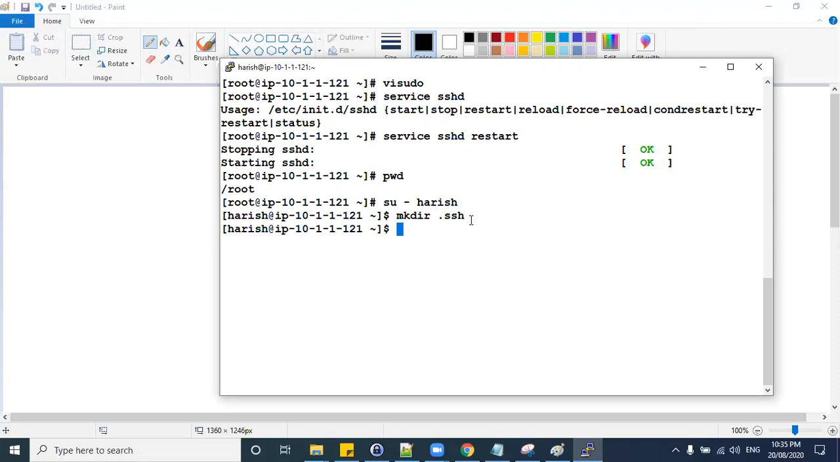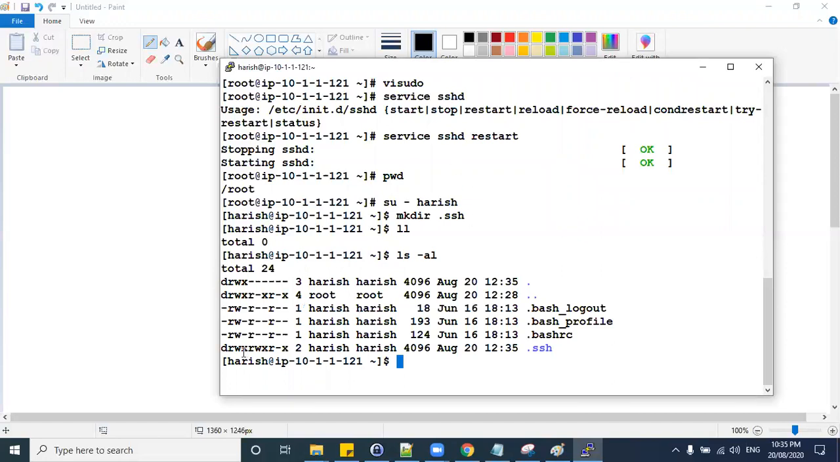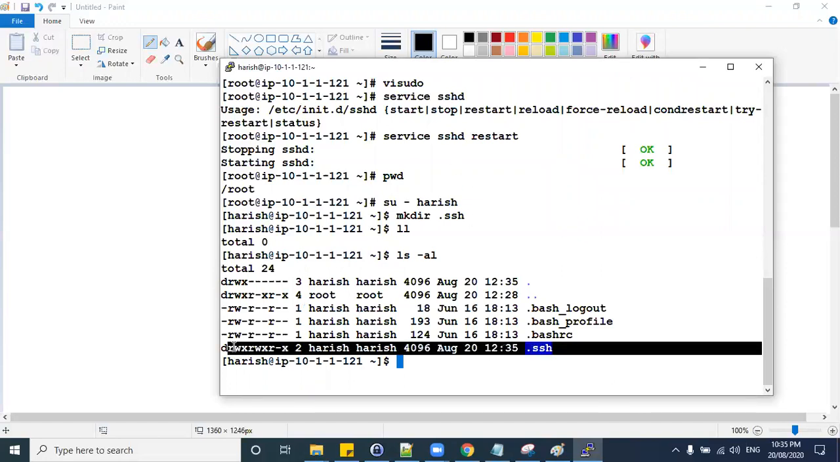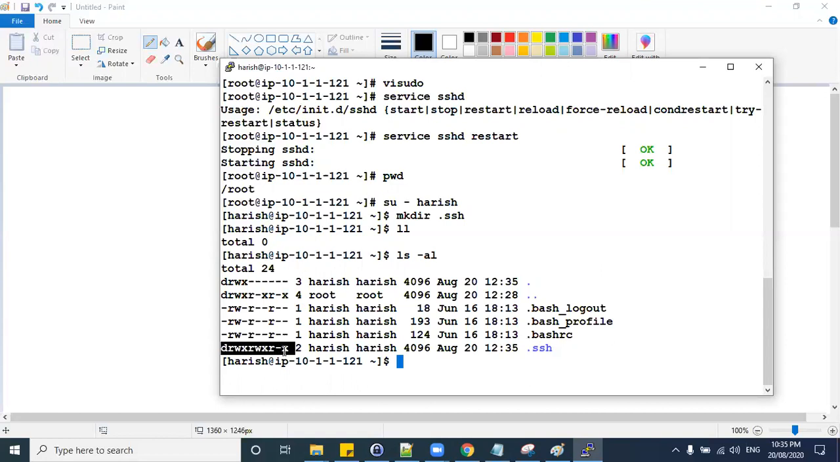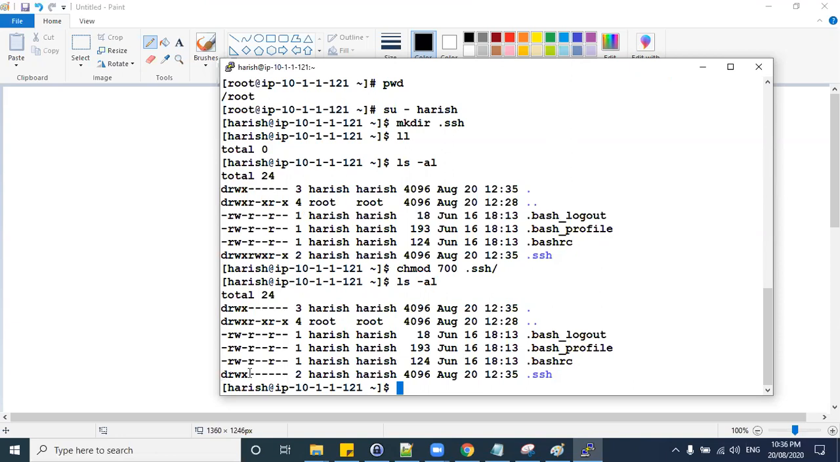After creating this folder, you can check. Hidden folders, how can you see? ls -a. If you see here, this .ssh now has access for everyone. Now we need to change the permissions because you are storing your private keys and public keys here, right? So you need to give access only to you. So change the permissions here, chmod on .ssh. Then ls -a. Now if you see here, the permissions have been removed for group. It is there only for you. Okay.